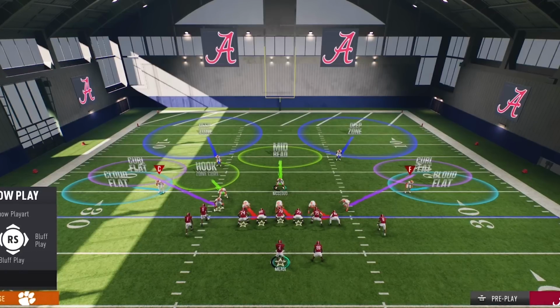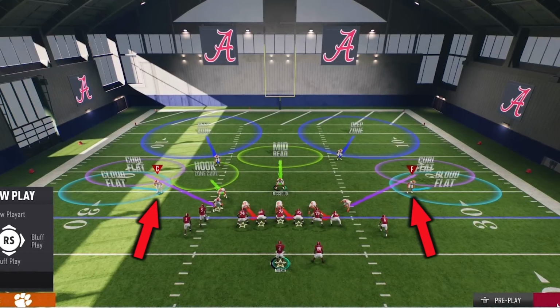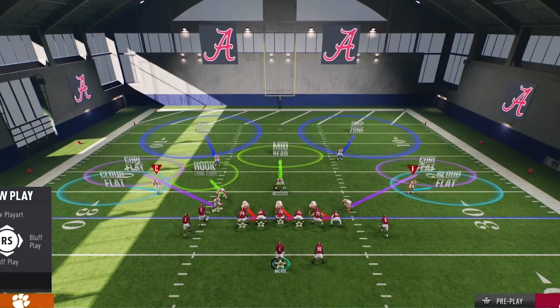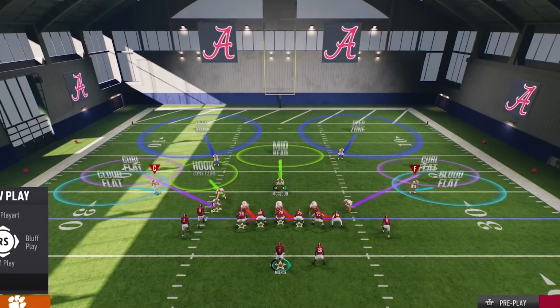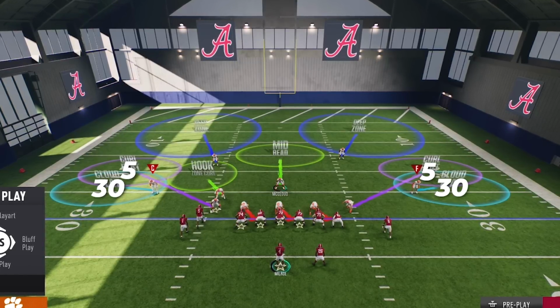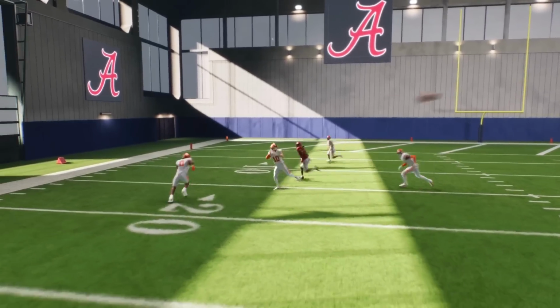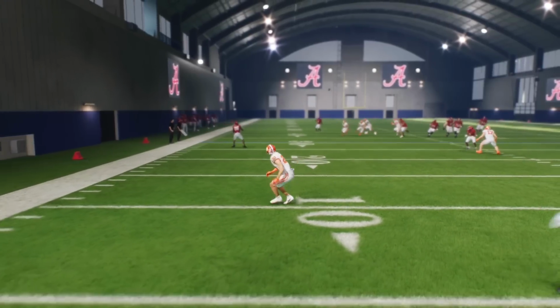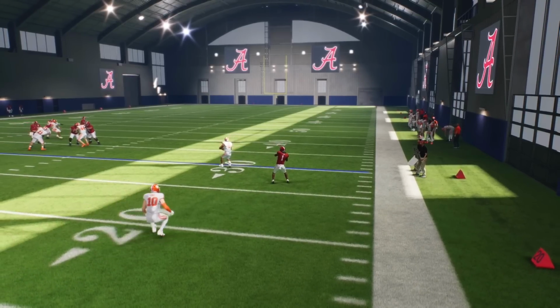Double Mabel defines using 2 flat zones, 1 curl flat and 1 cloud flat on each side out of a cover 2 base defense. When you run double Mabel, it is also important to set your zone drops. In this defense, people will put their flats at 30 yards and their curl flats at 5 yards. Now this defense will bag routes like corners, crossers, and drags, which are some of the most common routes that people use in college football 25.